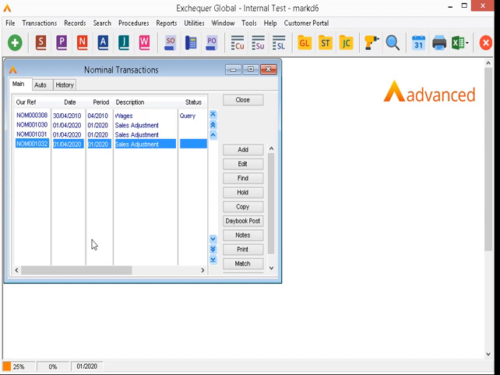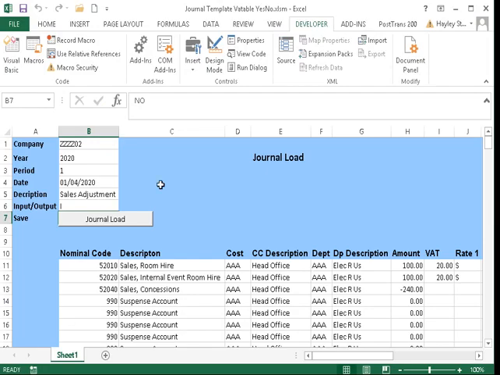I would suggest that you test this out in your demonstration data system first, and once you're happy with it, then connect it to your live system, and you do that by changing your company map within your OLE save. What you also have to do is, when you save your journal, you have to save it as a macro-enabled Excel worksheet so that the macro gets stored at the same time as your spreadsheet.